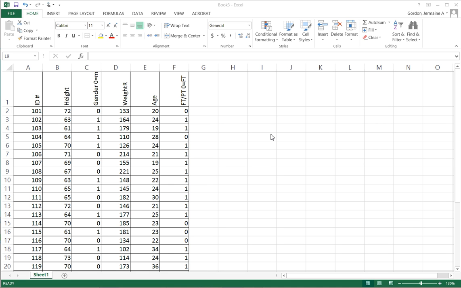Okay, so now we're going to look at the procedure for creating a box plot in Excel. Excel doesn't actually have a box plot function, so we're going to have to do a little bit of manipulation to get the box plot. So here's what we do.